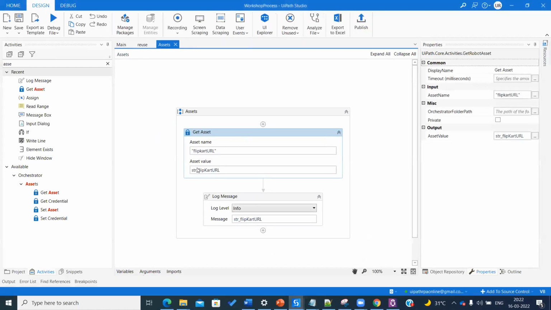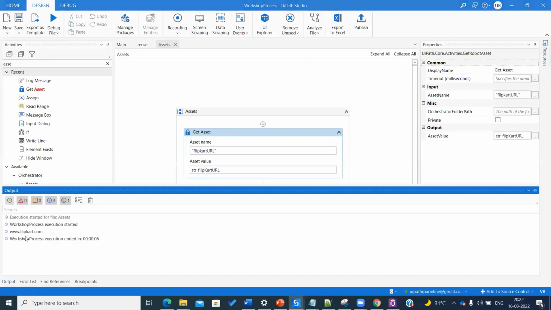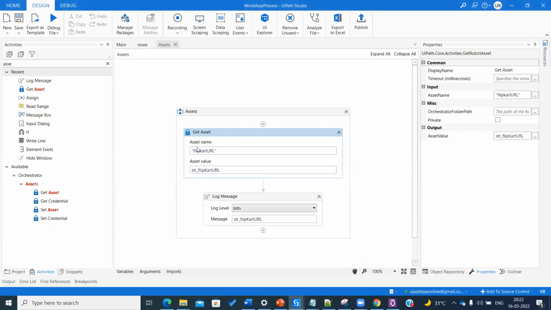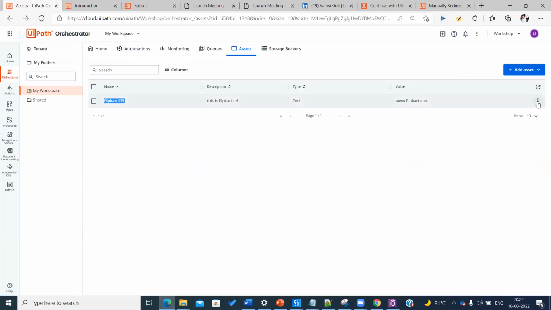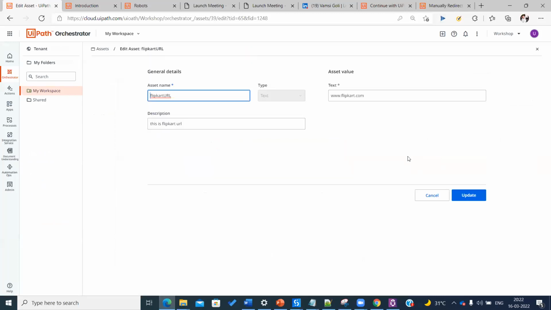Okay, so assets, it started getting the asset log message. And then if you see www.flipkart.com, you may ask me, Vamsi, why do I need to put the asset here? Why can't I put this URL in the config file or wherever? Now tell me, if I need to change the value, I can just go to this orchestrator and click on edit. And from flipkart.com, I can say flipkart.uk.com. This is very simple to change.